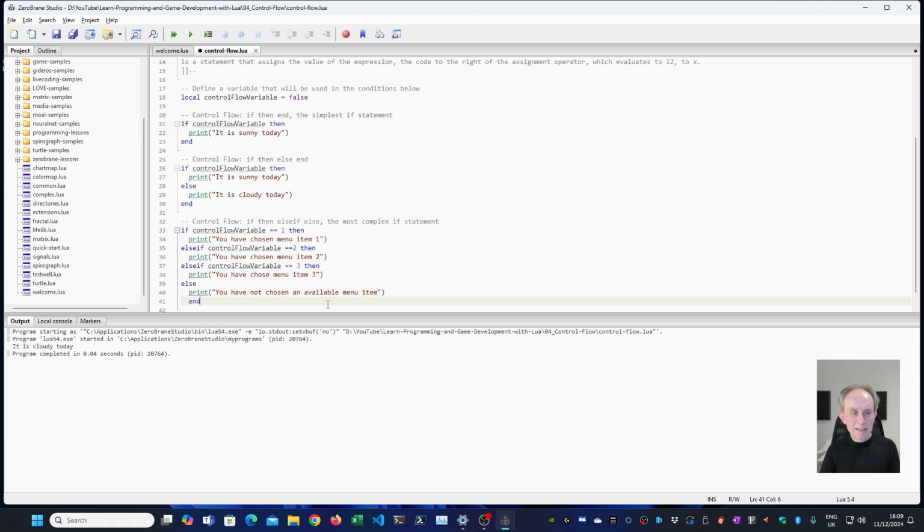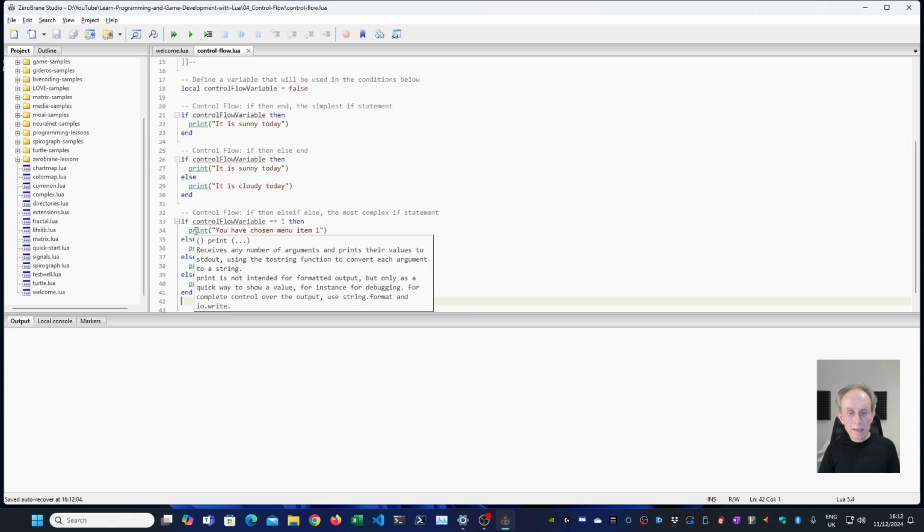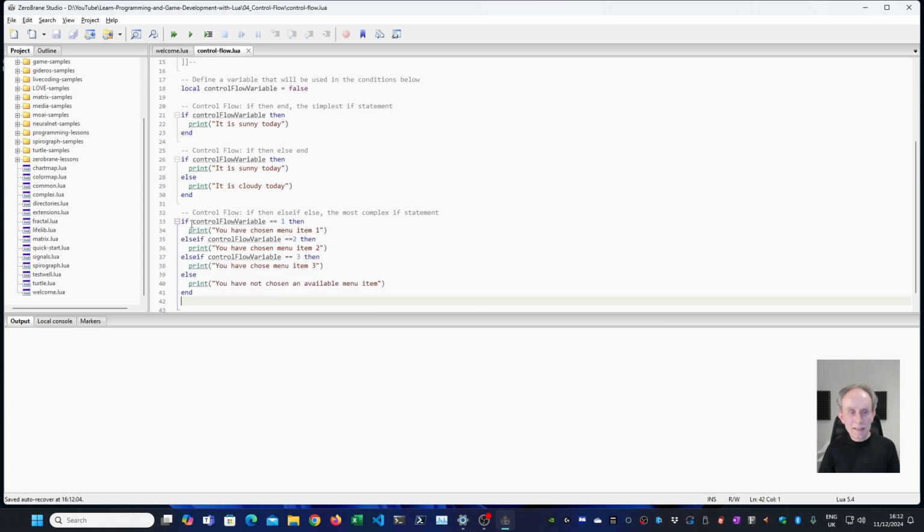And finally I need to end the whole thing. Now the important thing to notice here, the conditions in each of these if and else if statements use the equality operator. If you use single equals, you'll get an error in Lua. Let's run it and just see what happens.